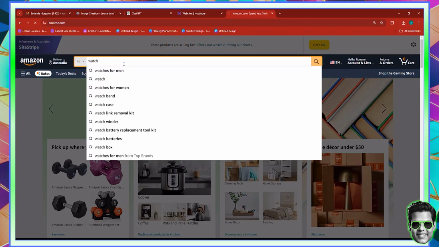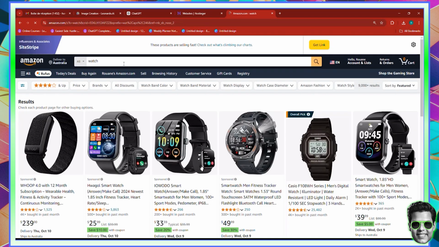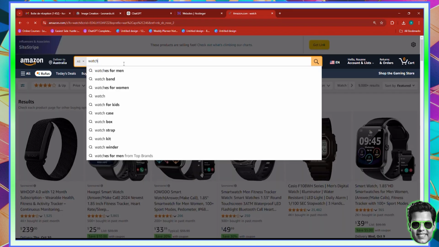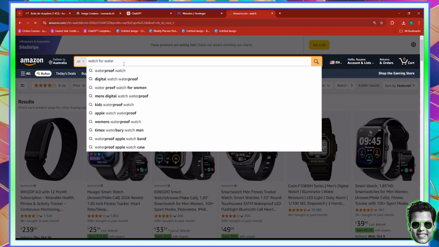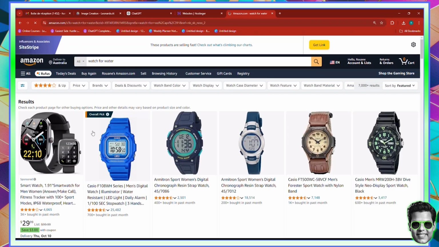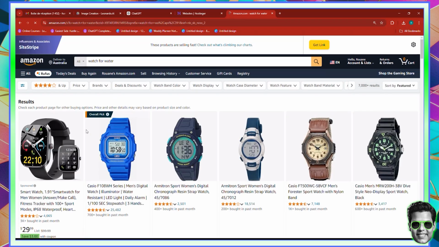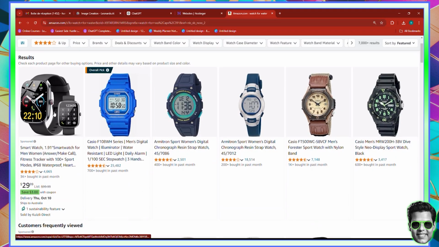Let's say look for watch. Let's look for a fancy type of watch that is, let's just say for water, basically a waterproof watch. That's more like it. But here, when we click, you can see we have a bunch of watches, and they're even showing us the sales. That's a good thing about Amazon.